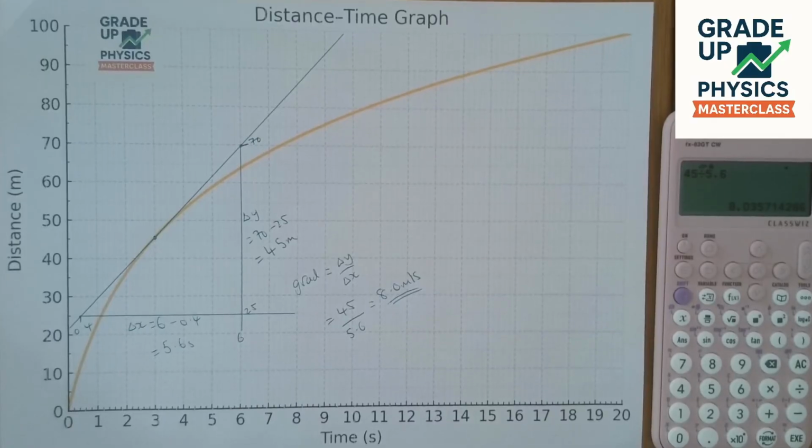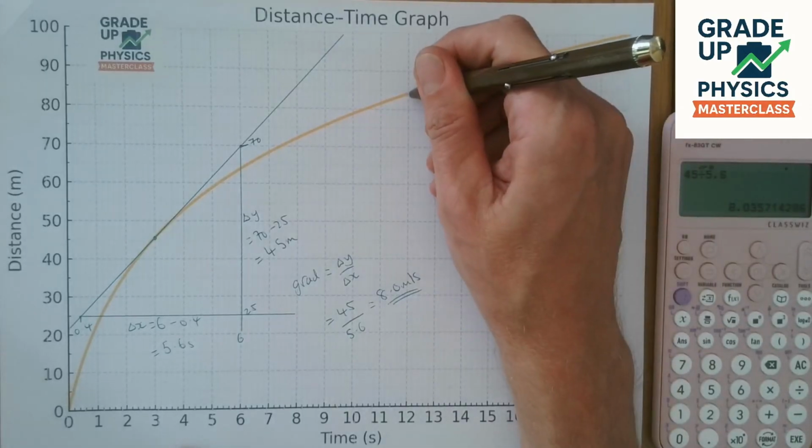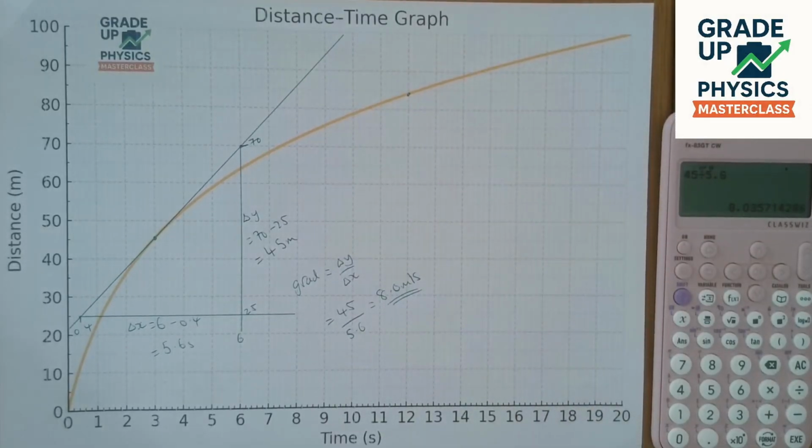So now it's your turn. What I'd like you to have a go at is to see if you can work out what the speed of this object is at 12 seconds. I'd recommend you pause the video there, see if you can work through it using the method that I've just shown you, and we'll come back in a second and see how that went.